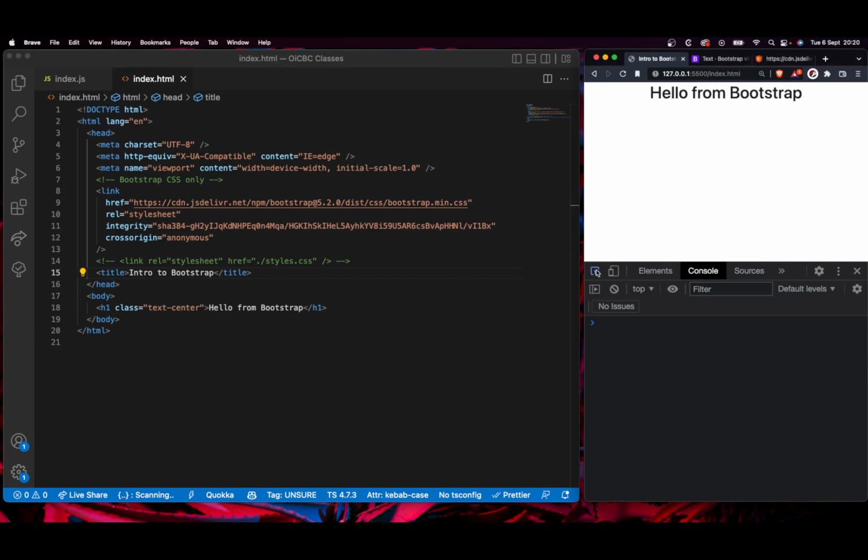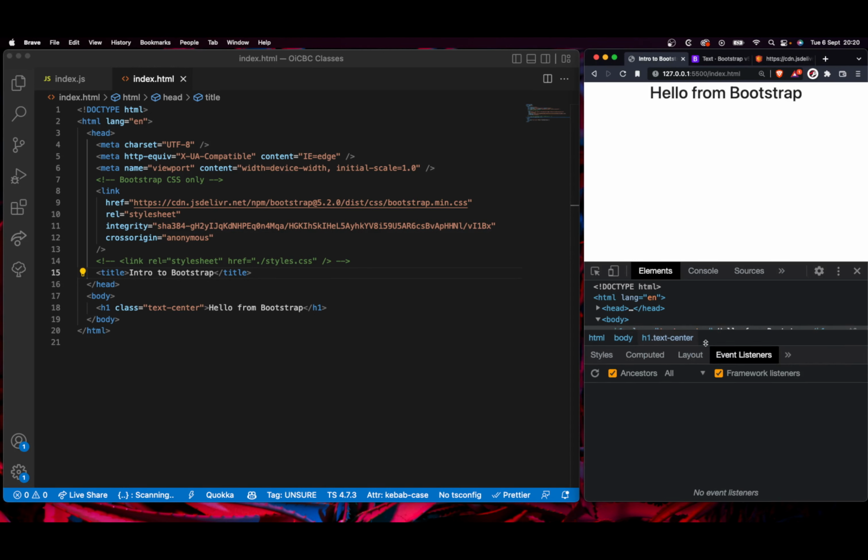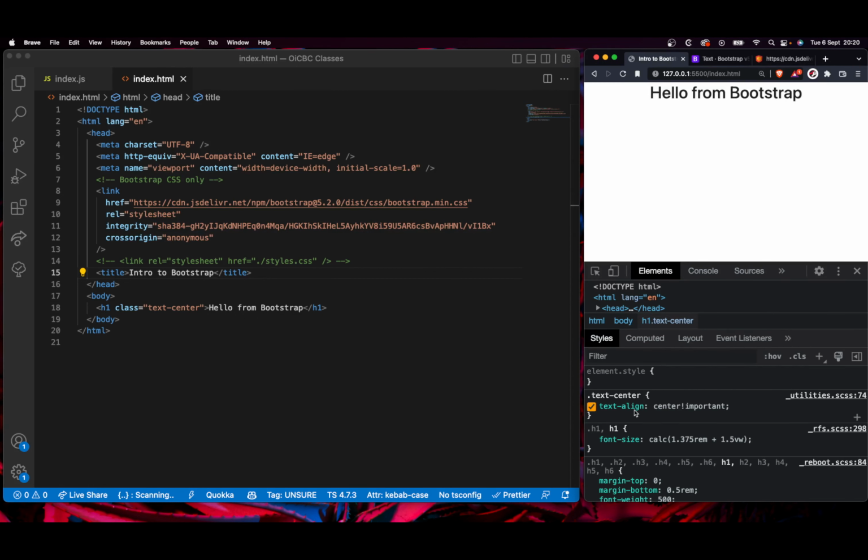And when I come here and inspect this element, you will see that we have a class named text-center. And when I inspect the CSS for that, you will see that we have text-center and there's a text-align: center on it. Remember, we don't have any CSS written in this code.